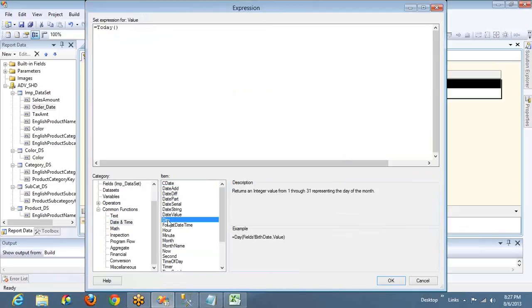What will it do if I give day? That means if I give day of today, what will it return? So I got different answers: Wednesday, 6, Tuesday. It returns a day. What is the date? The current date is here. You can see it returns an integer value from 1 through 31, representing the day of the month. Right? The day of the month is 6. What is today's day? It is 6. That is why it returns 6. The output will be 6 for this.